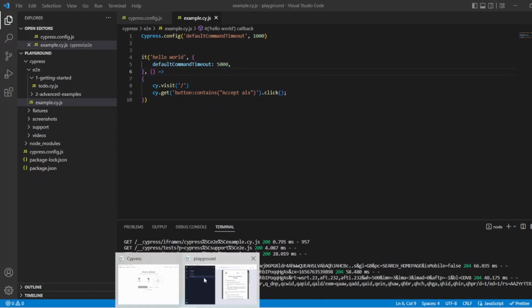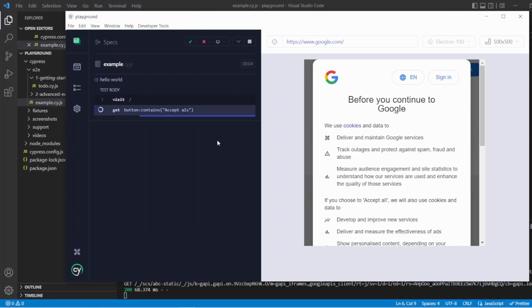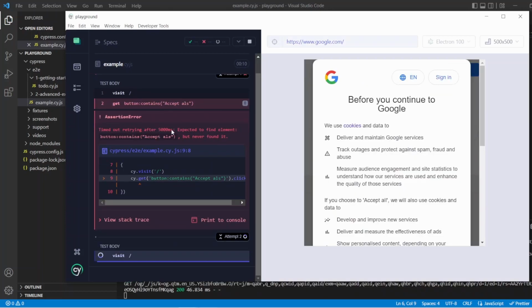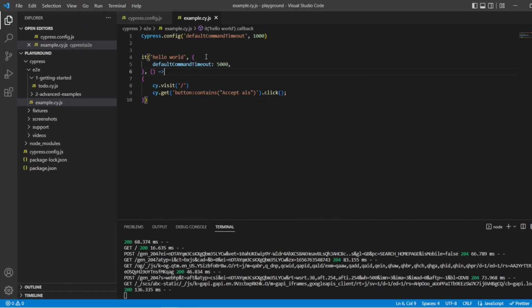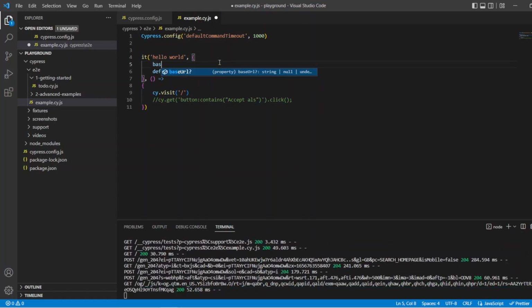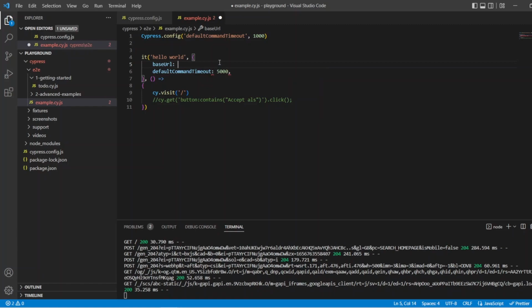Let's go back to our application. It's now running and it should wait that 5 seconds. So it waited 5 seconds for that specific test. And you can add more to this as well. So let's just comment out this assertion. What if we wanted to change the base URL in this specific test? Well, you just do it here. You can say baseUrl and set it to wherever you want.